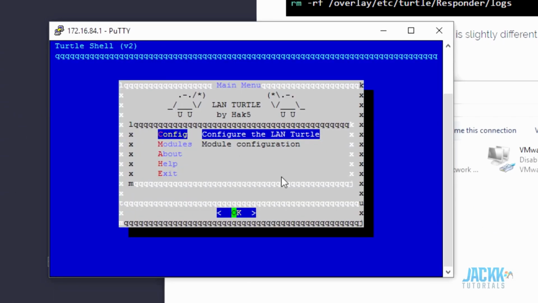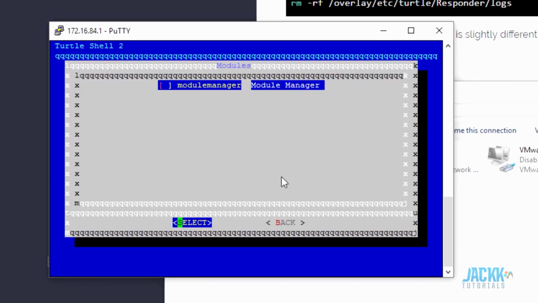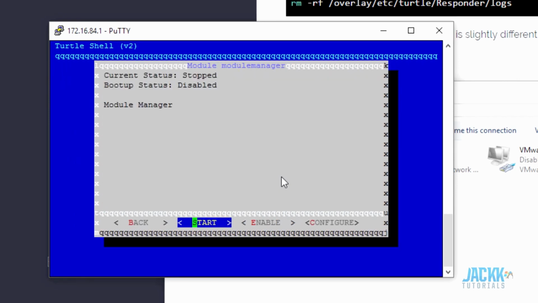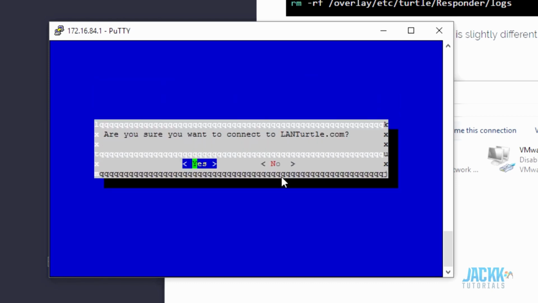So you've got to configure the LAN Turtle and module configuration. So just hit the down arrow and click on module configuration. This is completely keyboard driven, and you can browse around. You can use the corresponding letters that have been highlighted to move, or you can just use the arrow keys. It's up to you. So go click on modules, and then click on the module manager. So you can see that I currently have no modules installed, and go to configure, click on directory, and then it's going to say, do you want to connect to lanturtle.com? Go ahead and press yes.